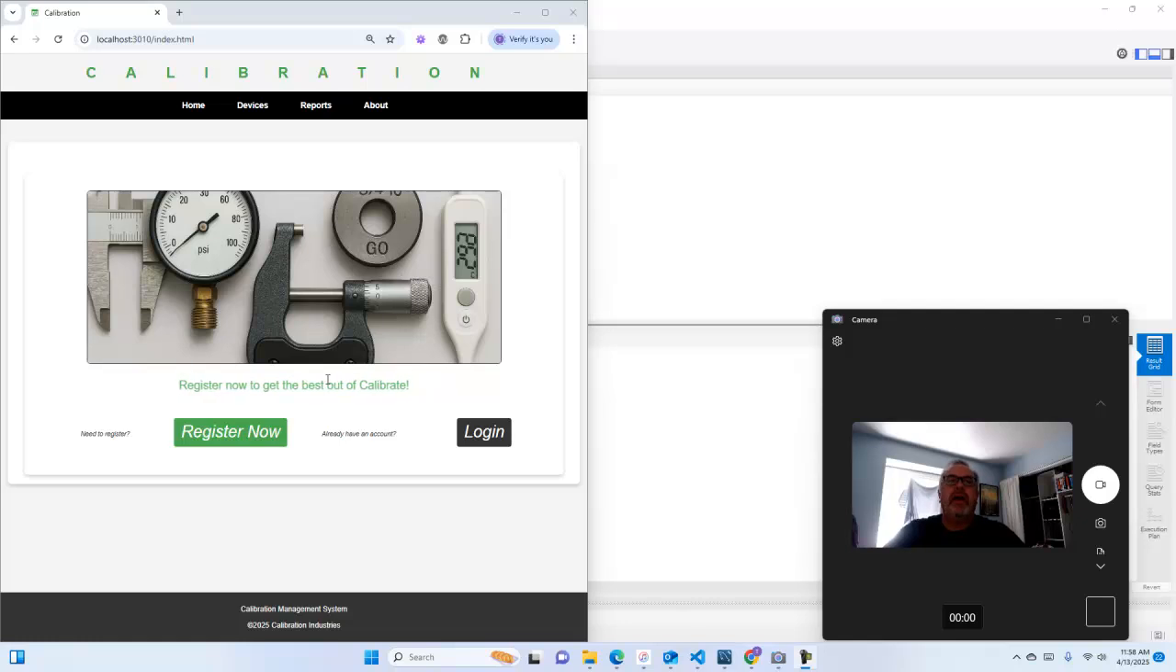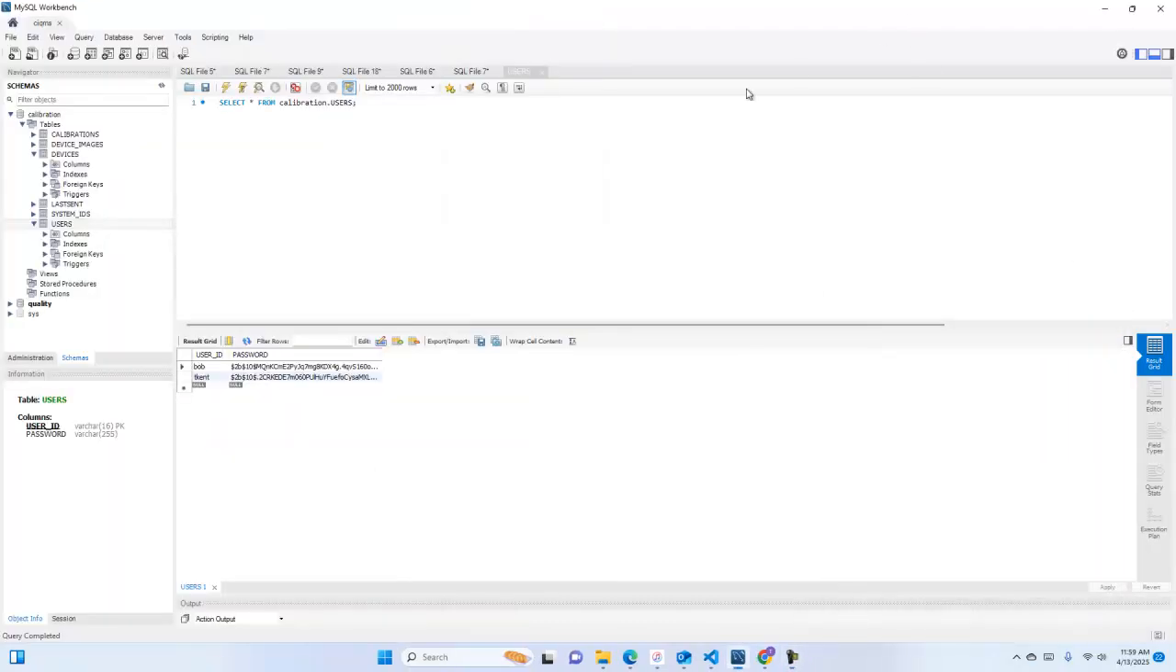This is what my app looks like right here. And the first artifact I have is the database. So let me go to the database. And here's the database right here. You can see we can select all the users. We'll run that. And we've got the 2 users in there.